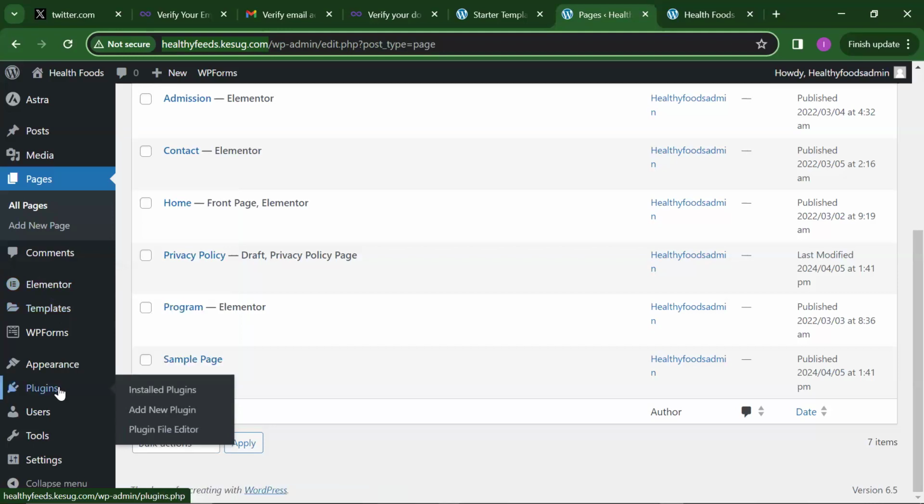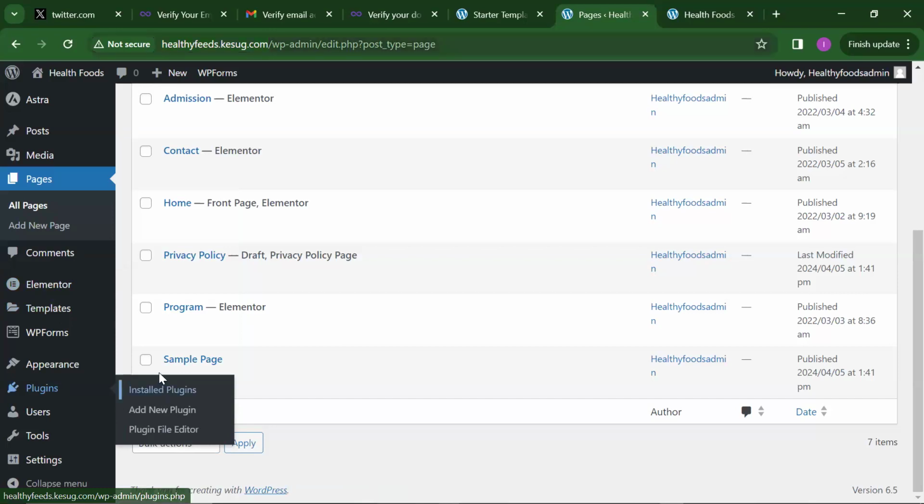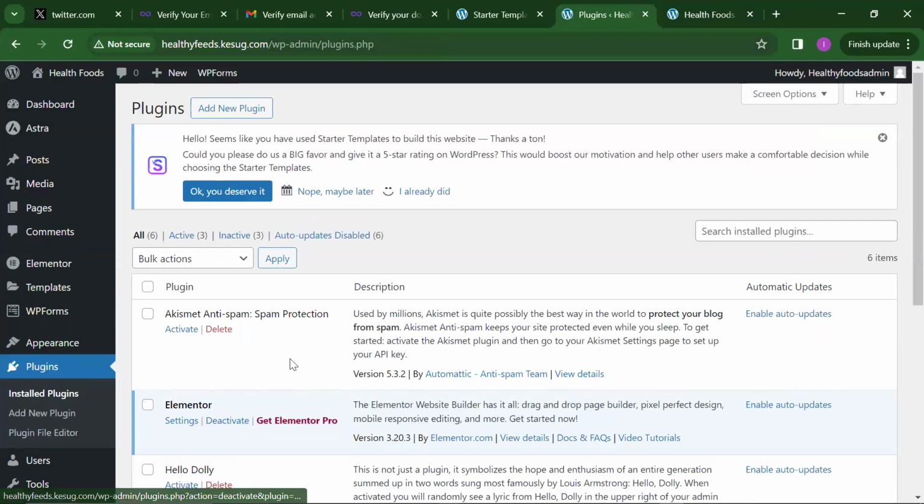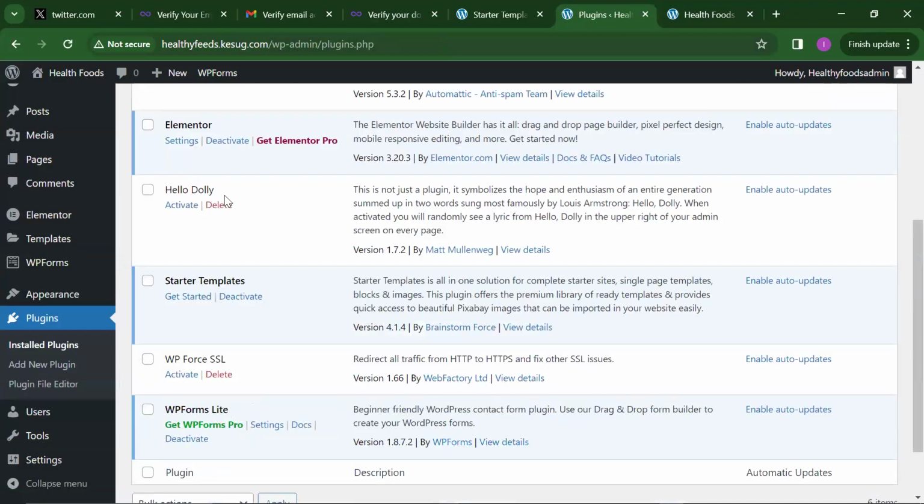And these are plugins. This is where you install plugins. Now, look at installed plugins. How many plugins do we already have installed? So we have the Elementor plugin, which has been activated. We have this Hello Dolly plugin, and now we have the starter templates, which is the one we used for installing the templates that we are using for our website.